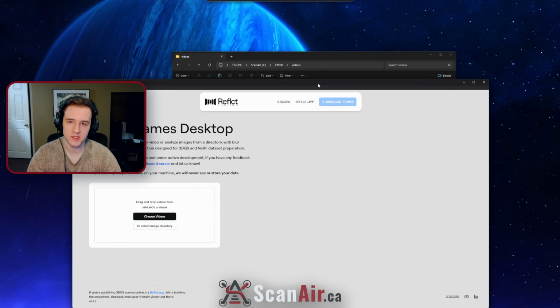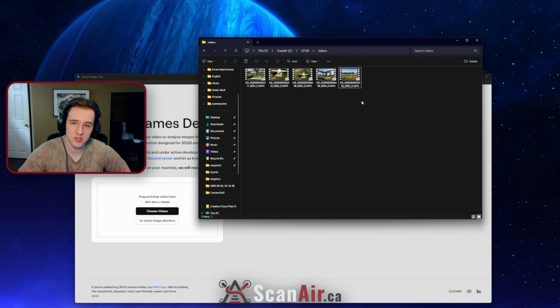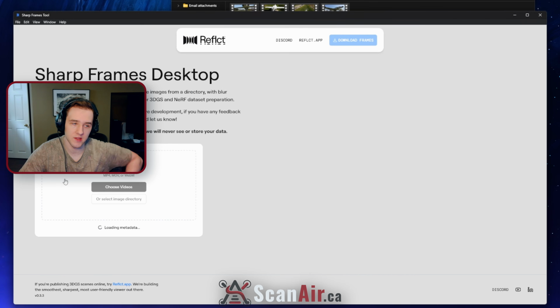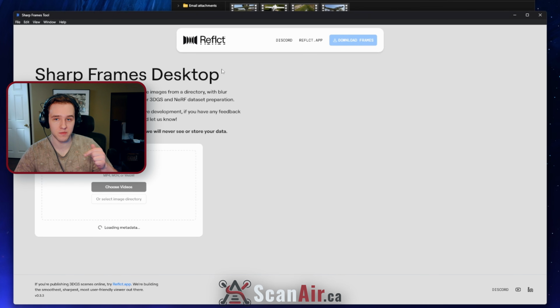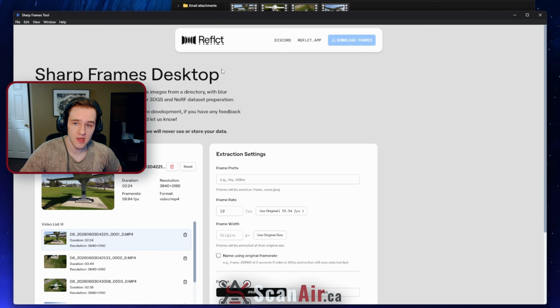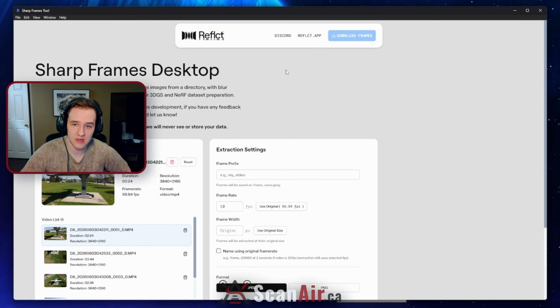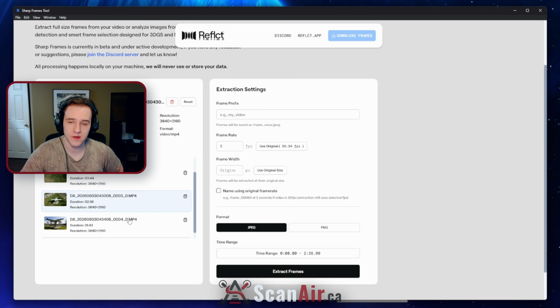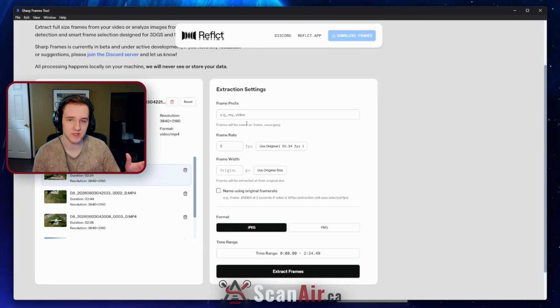Alrighty, for the post-processing stage, the first program we're going to use is Sharp Frames. So what we're going to do is drag the videos into the software, and the links to all the software will be found in the description below. They're all free. So once we import the videos, we're going to change the frame rate of the video to 5 frames per second, and then we're going to prune the frames later.